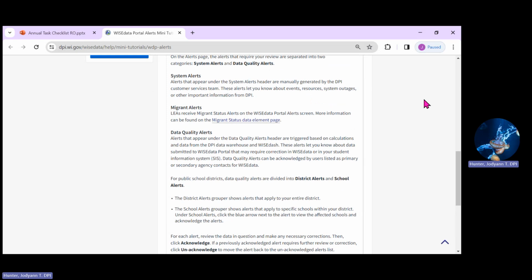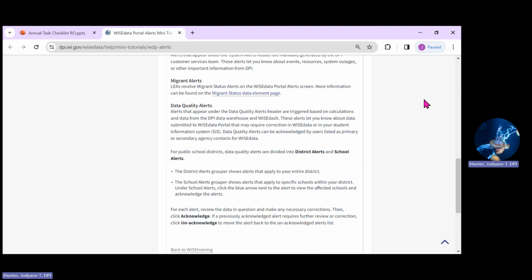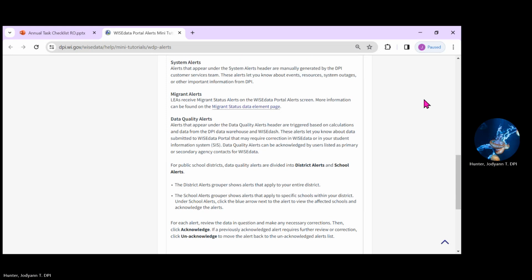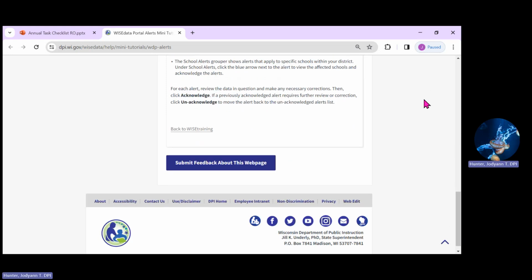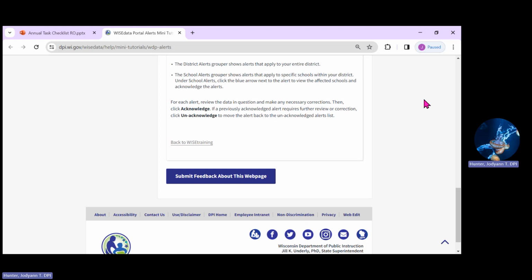This page also goes over what it looks like to acknowledge an alert and what it looks like when an alert is unacknowledged. And please feel free to also submit your feedback on this page as well. If anything comes up as confusing or you're needing clarification on something, or even just to add suggestions as well.